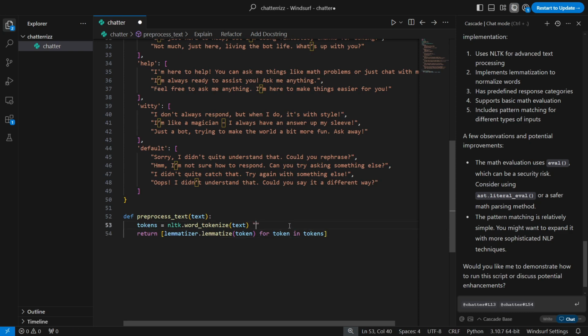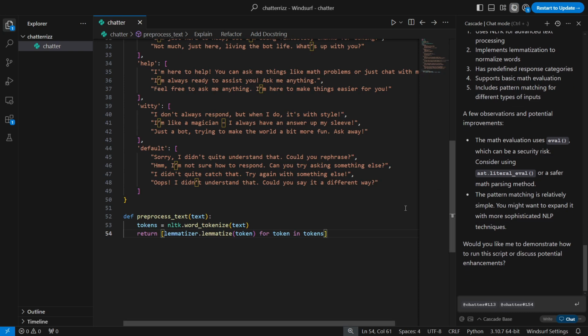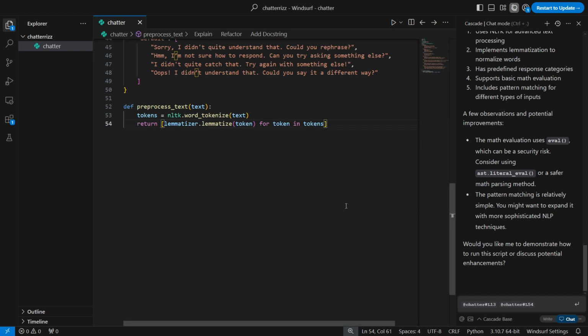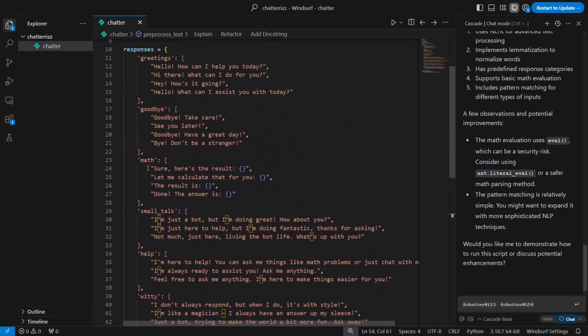So for example, if we put in how are you, it's going to split it up into individual words: how, are, you. Now this line over here will return a list of lemmatized words, which means in lowercase. As I said before, it also reduces the words into their base form. Okay, now let's continue.